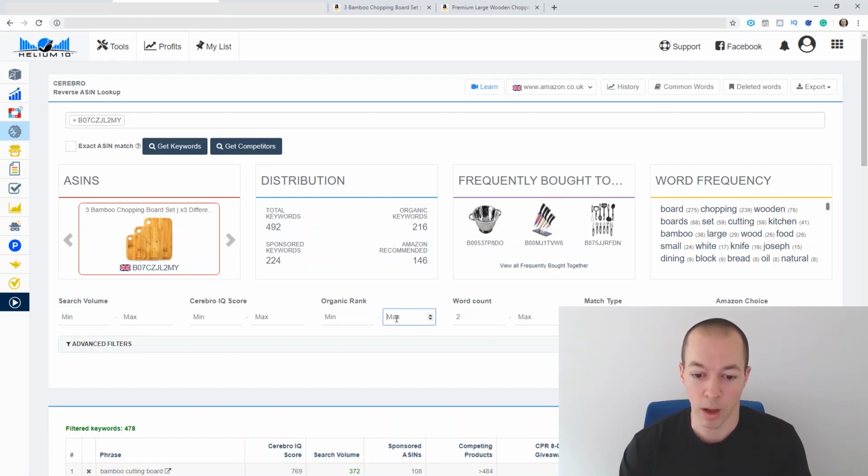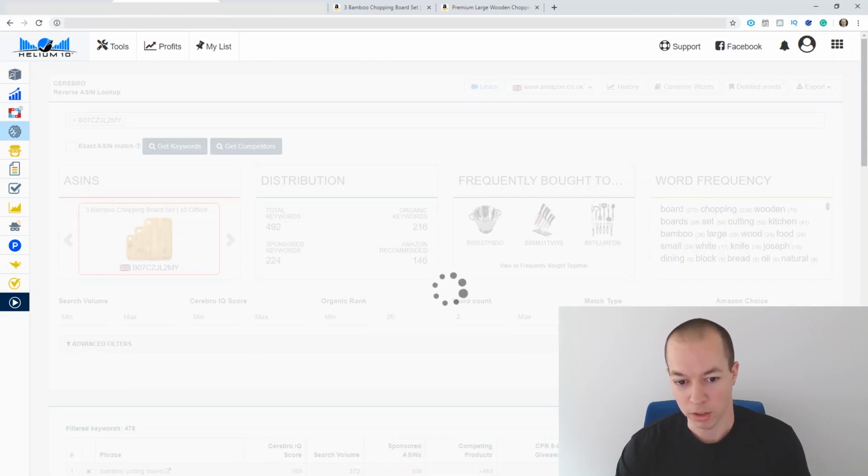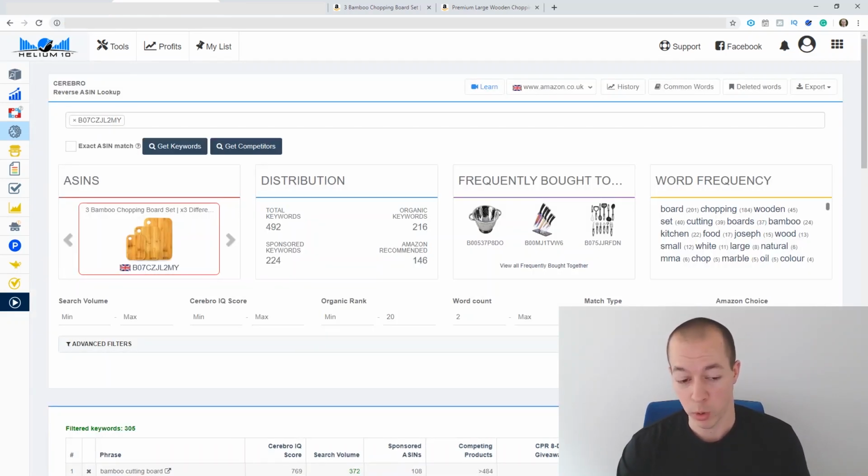So I like to put in a maximum position. I don't want to see any keywords that are ranked below position 20. So I know that this product is always appearing in the top 20 for these keywords. So straight away, this has reduced this by about 150 down to 305 keywords.